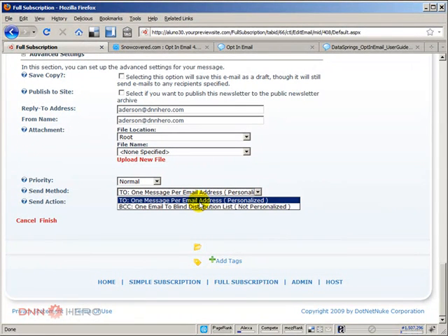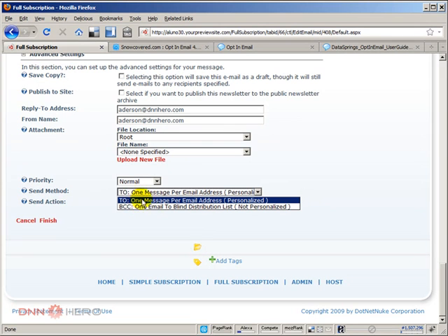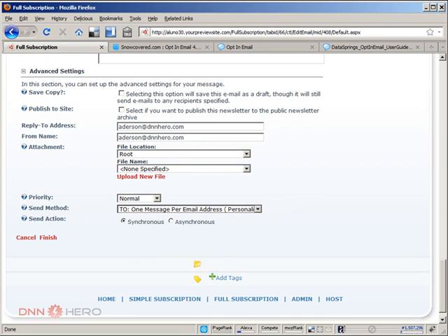My personal preference is to use personalized because BCC can also be flagged very, very easily as spam. So I do prefer to use personalized messages.